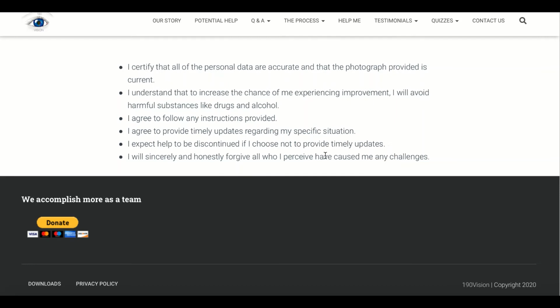All right. The last one, I will sincerely and honestly forgive all who I perceive have caused me any challenges. Yeah, and that's an interesting one. The reason for that is by harboring negative thoughts, negative feelings, you're also lowering your frequency. And that's what's been affecting you more than likely. If you're feeling stressed, angry, frustrated, that's because your frequency is low. What we will help you do, if you're willing, is deal with those issues as well so that you get your emotions and thought process under control so they're more positive. When they become more positive, it helps you heal faster.